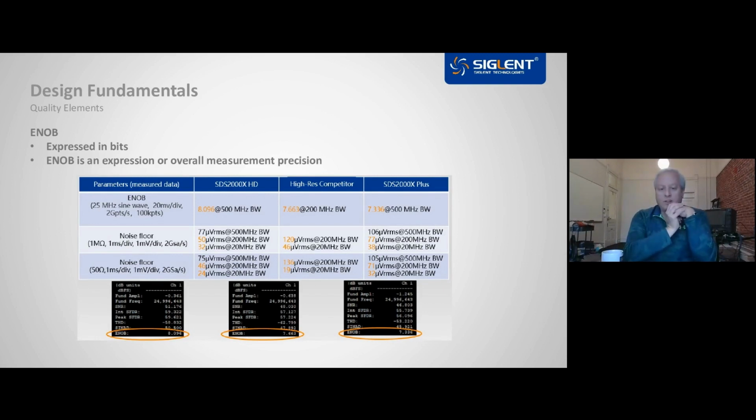ENOB is a known expression of this overall accuracy. It's not always specified. It's often typical, and it can vary by measurement method as well. But changes in ENOB can be a good barometer for overall system design quality improvements. Actual quantization error is usually a small contribution. So just taking an 8-bit scope and changing it to 12 bits will not have a meaningful impact on ENOB.